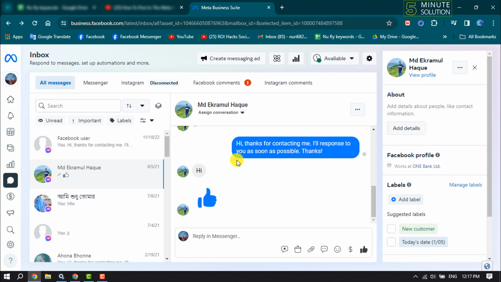So this is how we can use the inbox tool in Meta Business Suite.